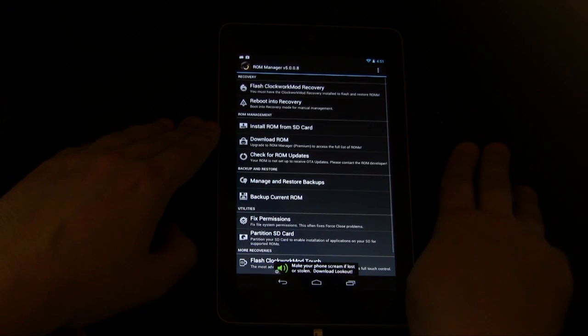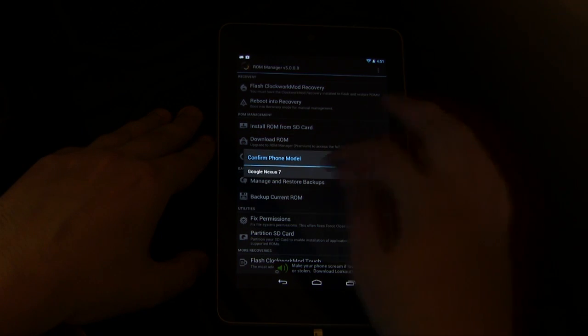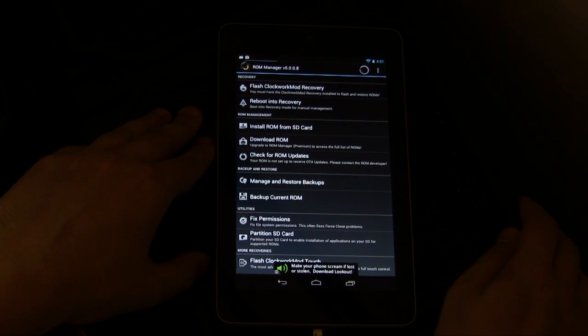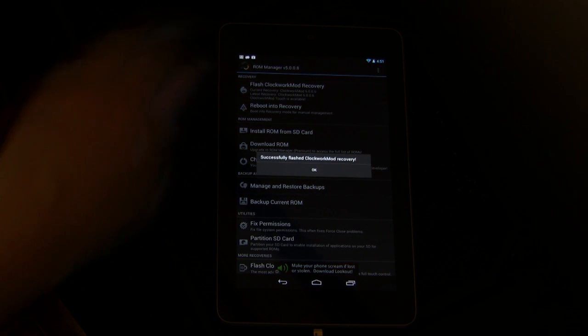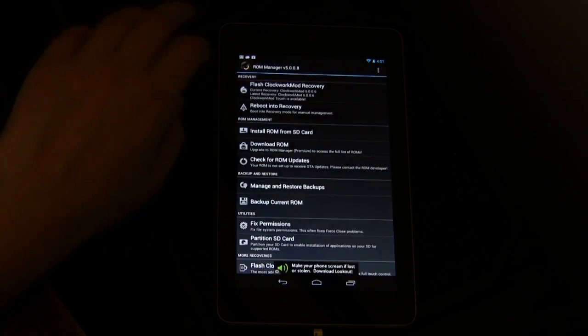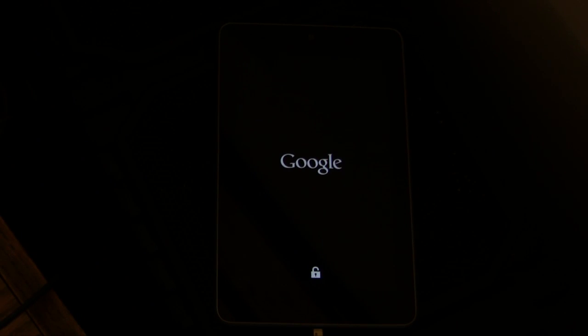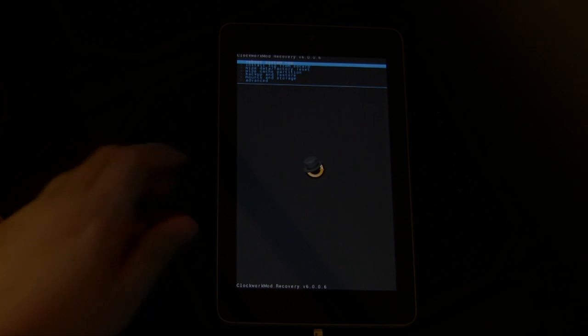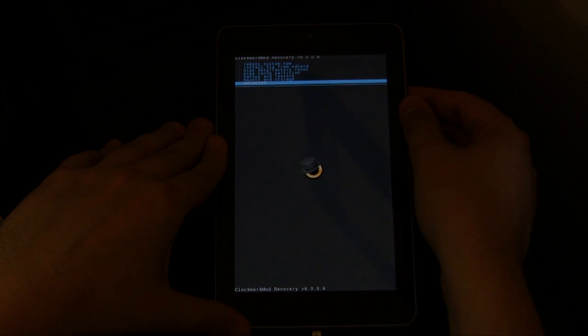Let's go back to ROM Manager. And what we want to do is flash ClockworkMod Recovery. We want to just confirm this is the Google Nexus 7. Grant. All right. And we don't want any in-app purchases. Let's just reboot into recovery. And there we go. This is not a touch one, but you can now manually flash the zip of the touch one and you'll be all set.